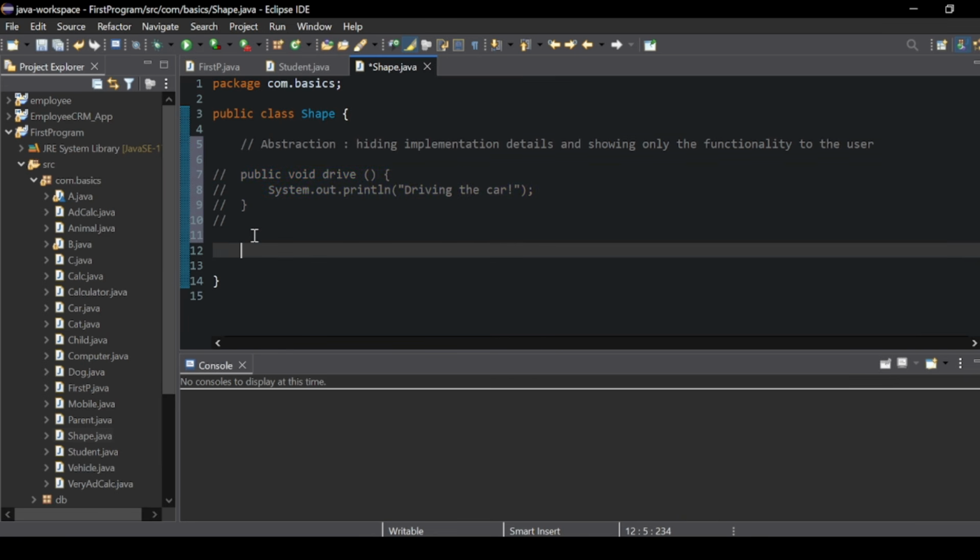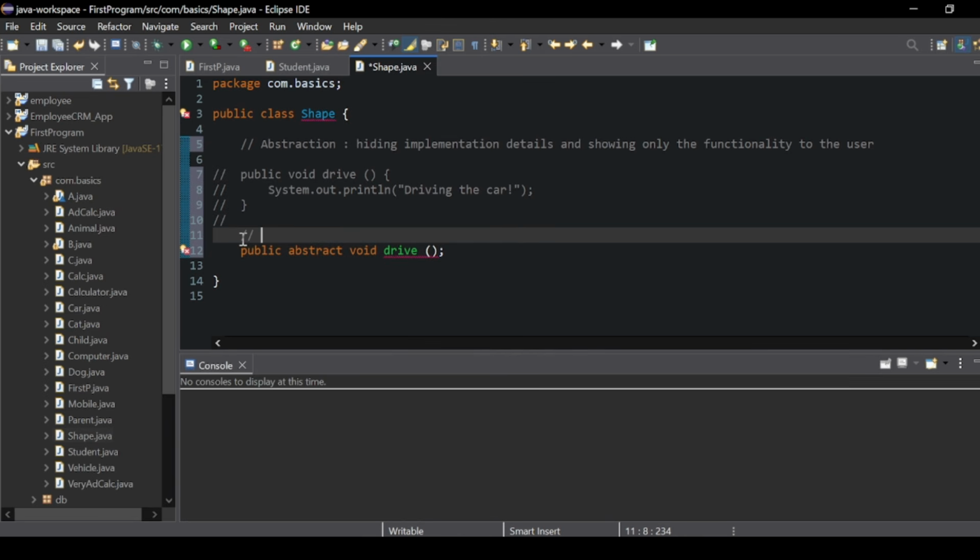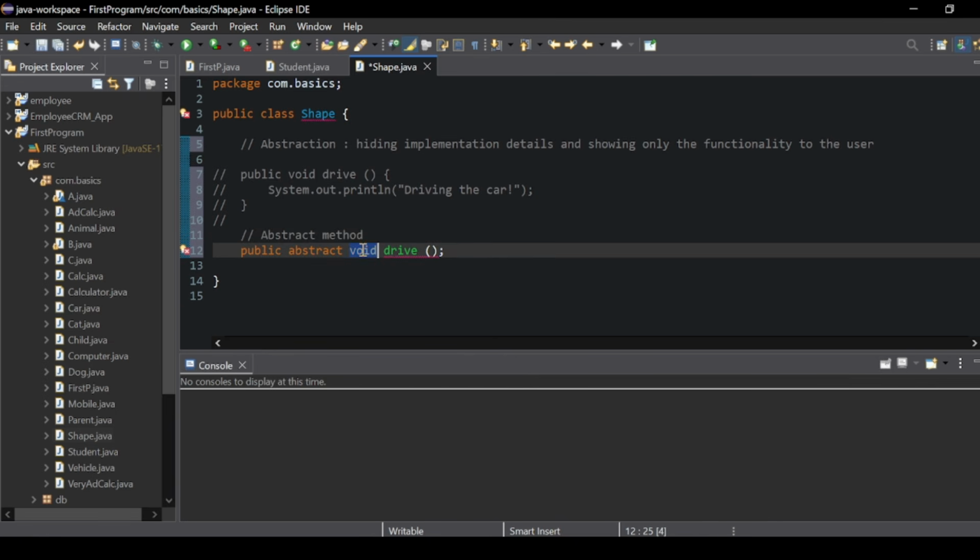If you want to declare an abstract method, it is like this: public, abstract keyword, return type void, the name of the method, parentheses, and semicolon. This is the abstract method. Let me write it above this method: abstract method. The abstract keyword is added before the return type. The return type is void, and before that is the abstract keyword. And instead of curly braces with a body, it just ends with a semicolon.